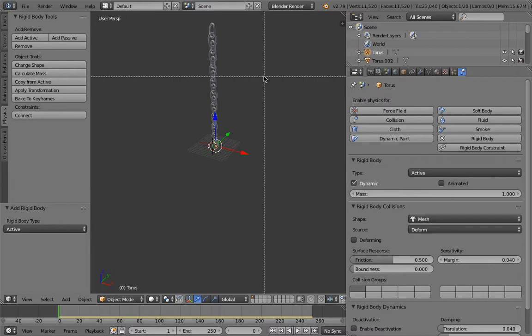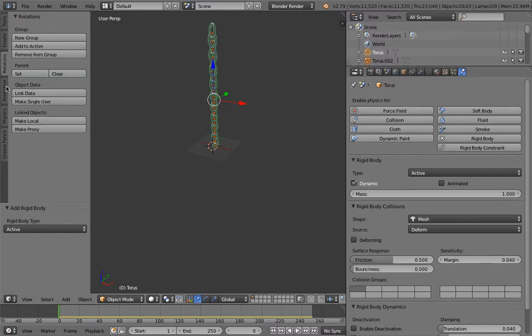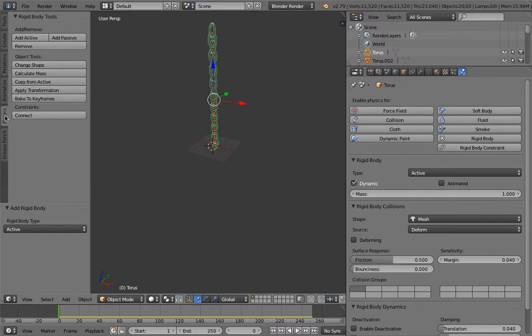Press B to select. Drag the box around. Complete box select. Okay, and along this side you have options called Tools, Create, Relations, Animations, and then Physics. So what we can do is copy our settings from the first one we selected. So copy from active. Okay, and then that should mean that they're all the same now.